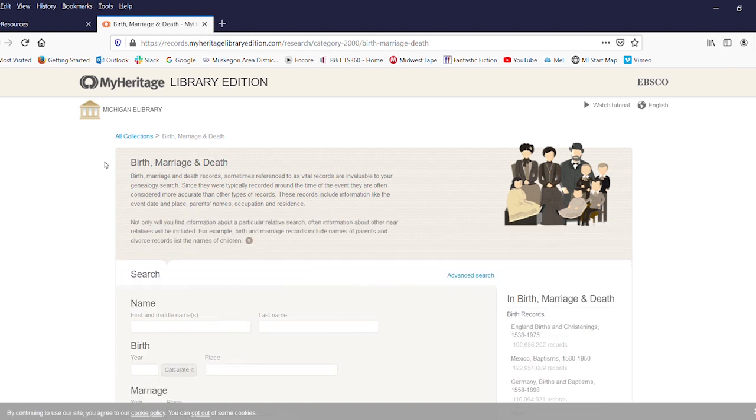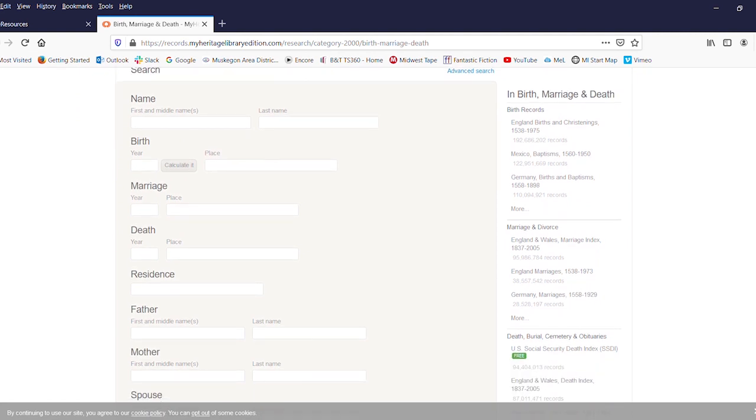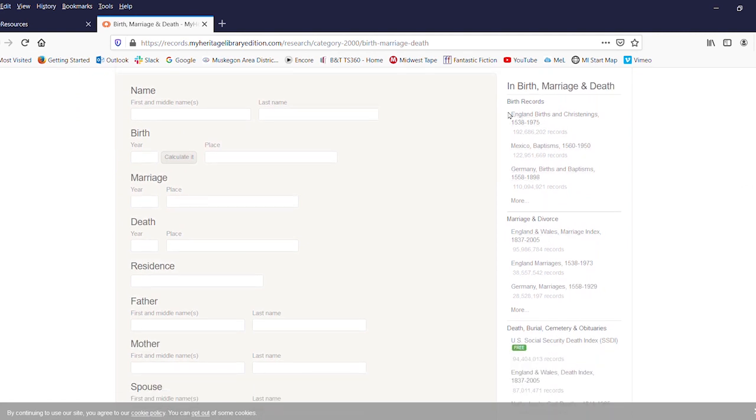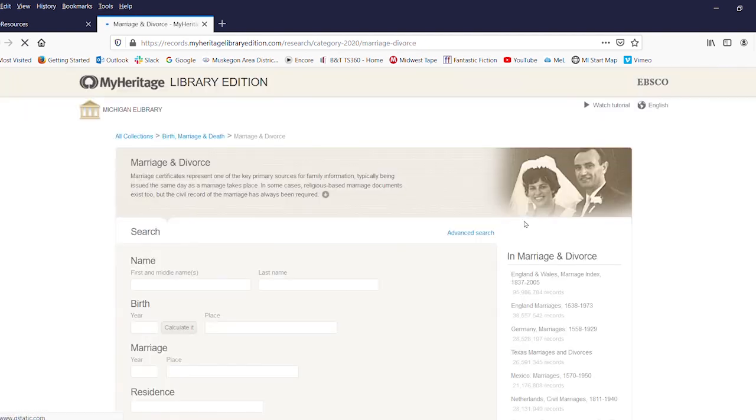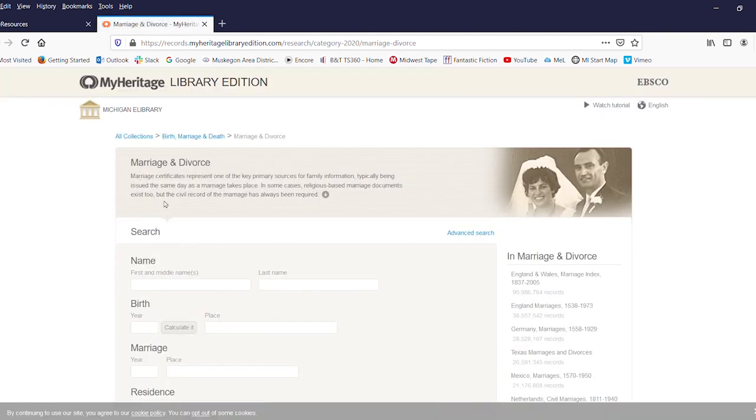But again, you're going to be searching a huge collection of records because it's all they have for birth, marriage, and death. Over here on the side, they do have it separated out a little bit: birth records, marriage and divorce, death, burial, cemetery. So we can be more specific that way. So let's, for example, click on marriage and divorce, and now we will only be searching the marriage records that they have and the divorce records.